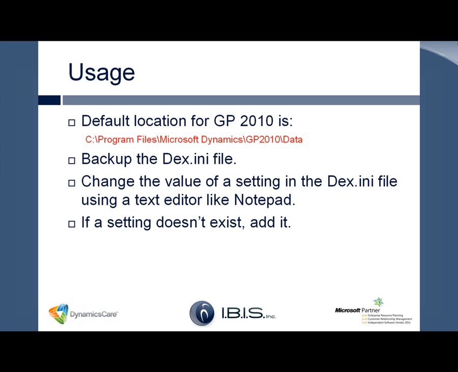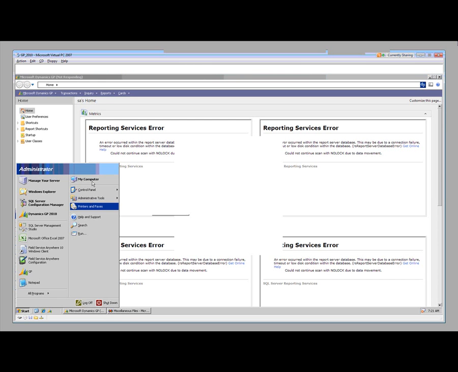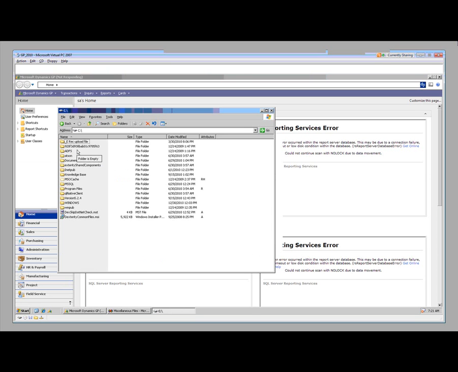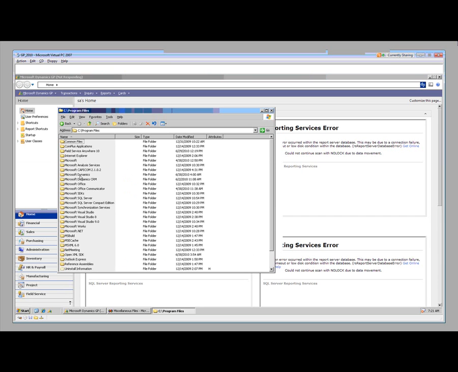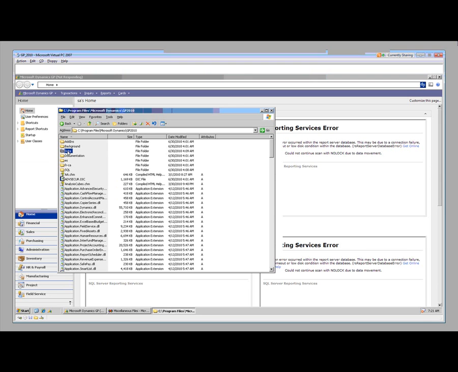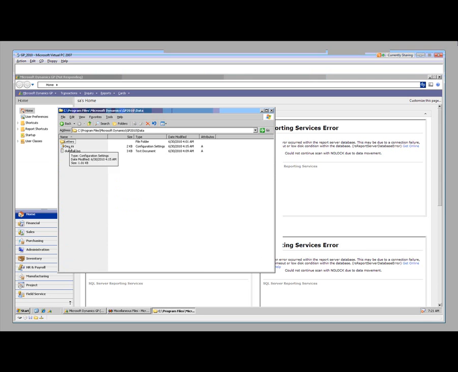So you're going to go find the DEX.ini file, and you're going to open it up in Notepad. Let me pop over here really fast. I can show you what this thing looks like just to give you an idea. Now, when you open this, you see it's just a bunch of settings, with equal signs, those kinds of things. And we'll dig through some of these.